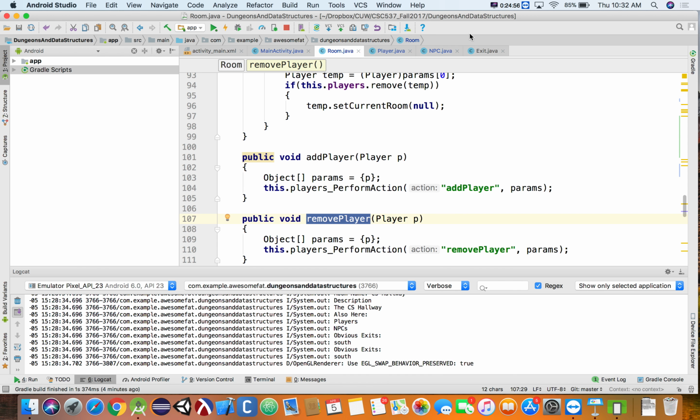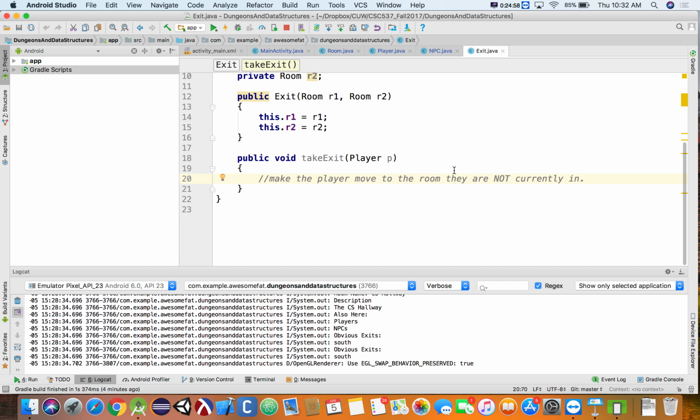So inside of exit, we're going to say if p.getCurrentRoom() is equal to this.r1. Okay, so this is a room, this is a room. Can we use the double equal sign here? This is a room object, right? This is a room object.